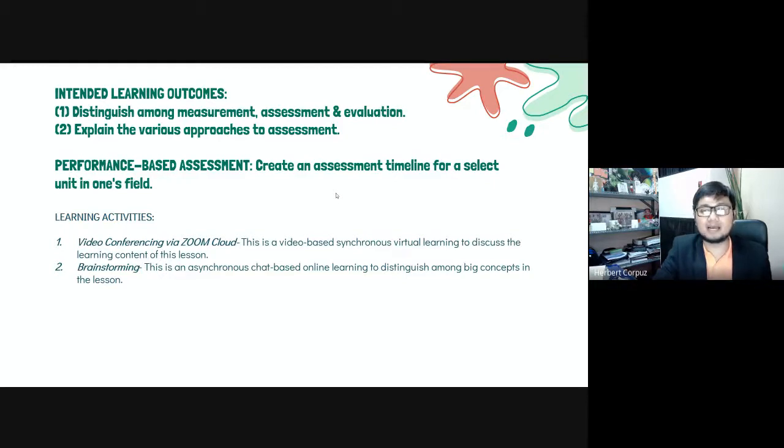After we discuss this first part of the topic of lesson 2, I'll be giving you the discussion task or brainstorming task that you have to complete up to Saturday. That is just the task that you would be doing for this week.